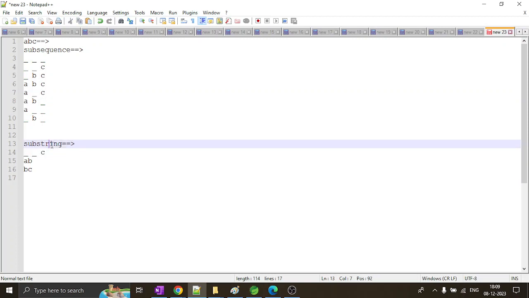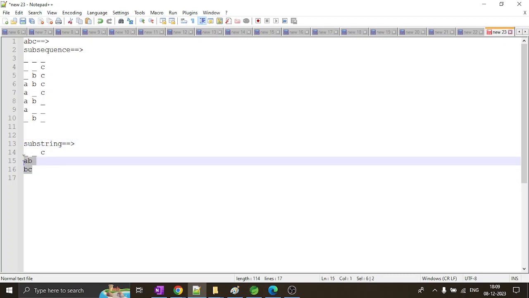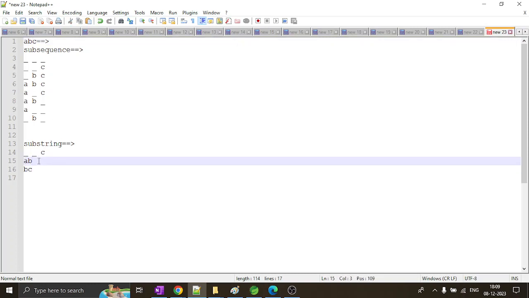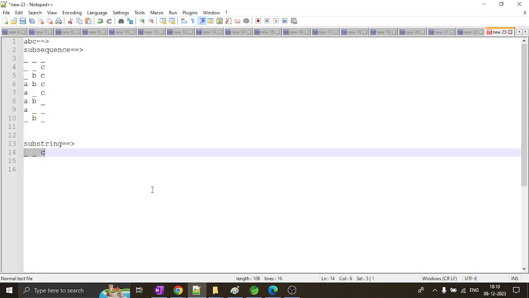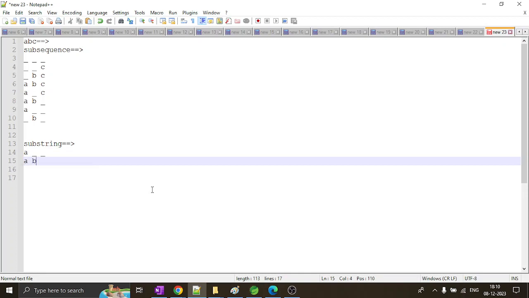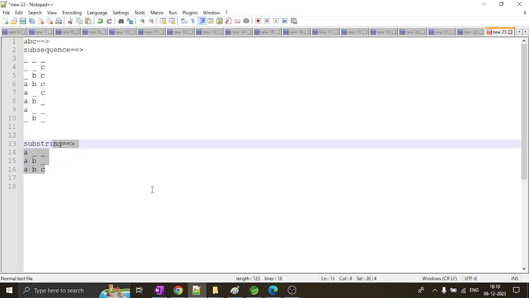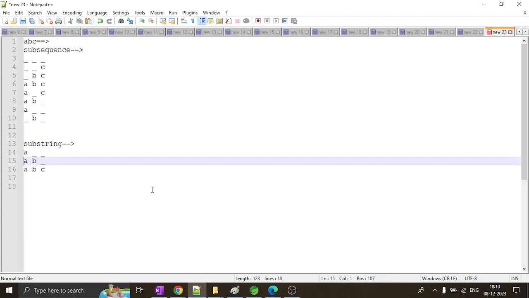And how many substrings will be formed? For A we'll have 3 combinations, for B we'll have 2 combinations, and for C we'll have 1 combination. So let's write those combinations. Let's have A first. A alone is present, that is 1 combination. Then A and B are present. Then A, B, C are present. So these are all 3 combinations of substrings using the first character A.